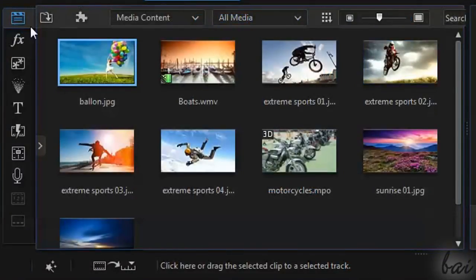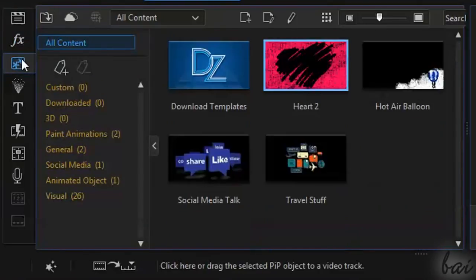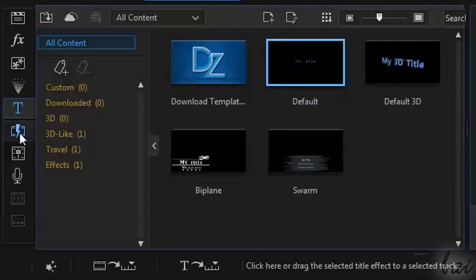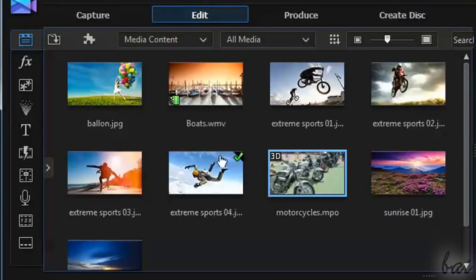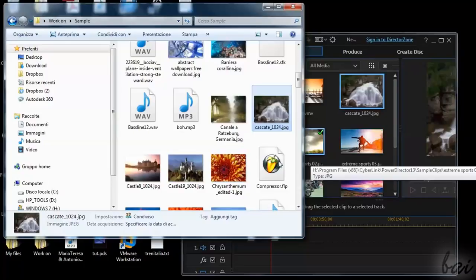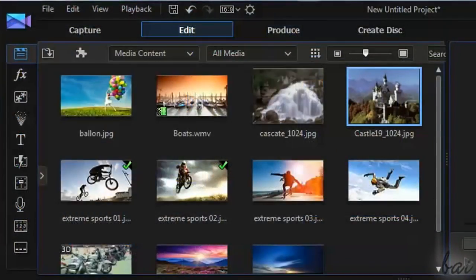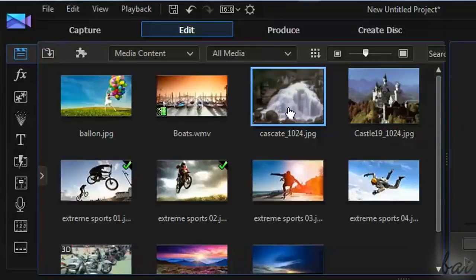All rooms are listed in icons on the left, and each one lists its kind of content, depending on the kind of room. Media Room collects all files imported in your project. You can add more by dragging any file from your computer onto the software. You will find it inside the Media Room, ready to be imported in the timeline.